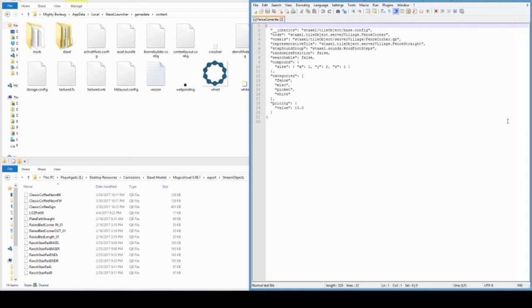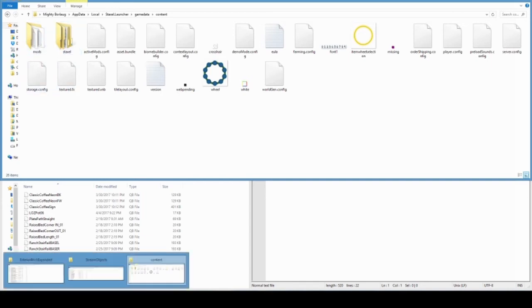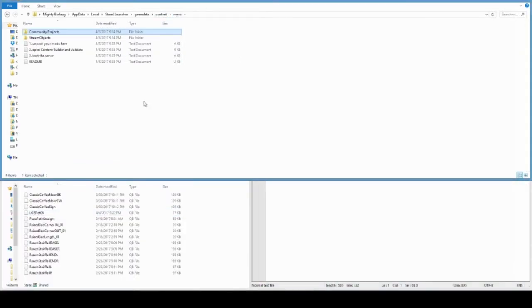Like any other difficult process, you go a step at a time. And the first thing I instruct you to do is to jump into your navigator and navigate to your app data folder, then go to local, then find the Staxel launcher folder, then game data, and then content. Once you're in the content folder, you're seeing what I'm looking at here, an assortment of files that do important things that I'm not going to teach you anything about, and then the folder mods and the folder Staxel.